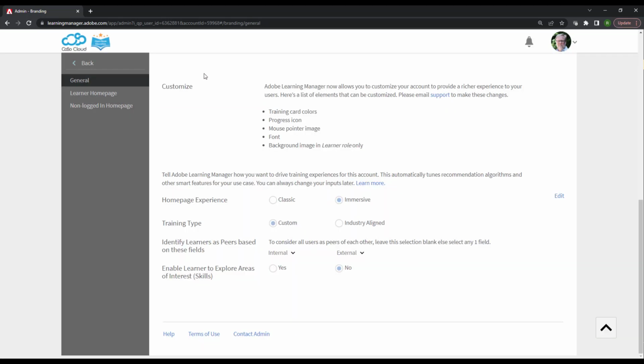Now below that option, you'll see there is an option here for customizing beyond your controls. This would require you to email support, and there's a link right here. You can customize your account to provide a richer experience for your users. The elements would include the training card colors, the progress icon, the mouse pointer image, font, and the background image. Now notice that the background image is only in the learner role. So that learner experience, you could go ahead and change it for seasons or for departments or however you'd like to do that.